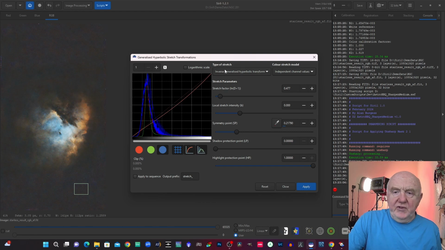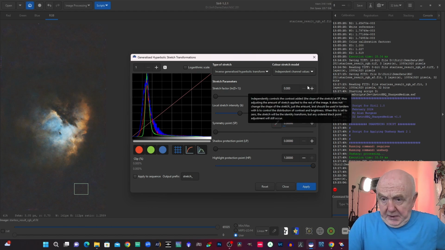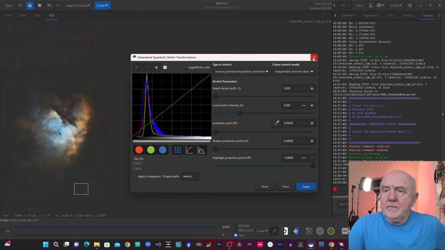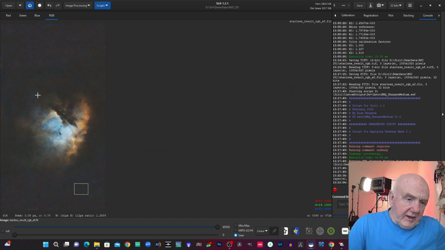So I've just used the inverse hyperbolic transform to reduce the levels, and I use the little sampling area here for the eyedropper to just give me the symmetry point, just to try and target the background, and that seemed to work quite well. So I'll apply that. And you know, we could play around with this all day, but I think that gives you a sense of what it can do. So we'll leave that there for a minute.